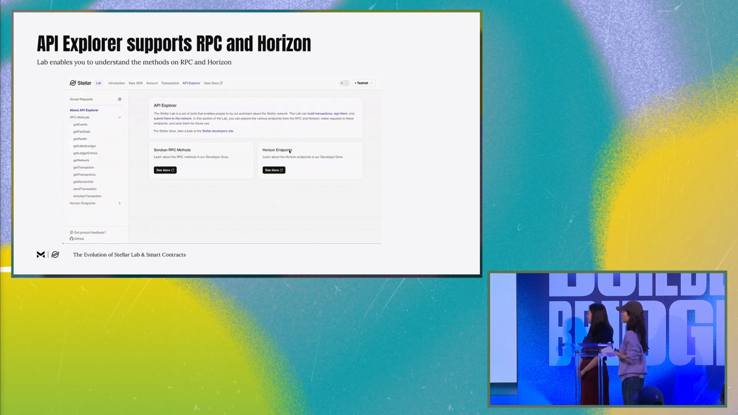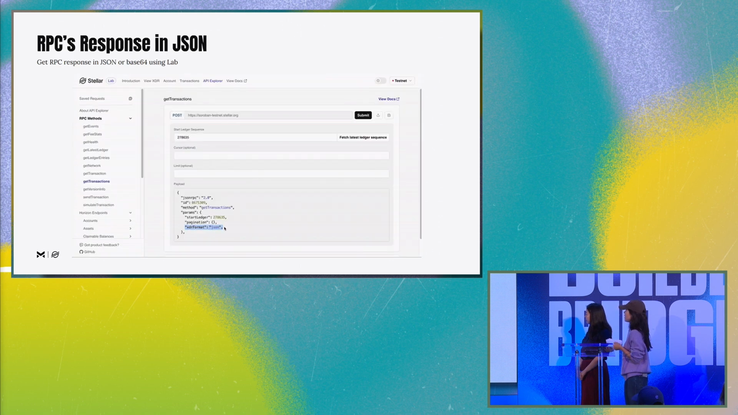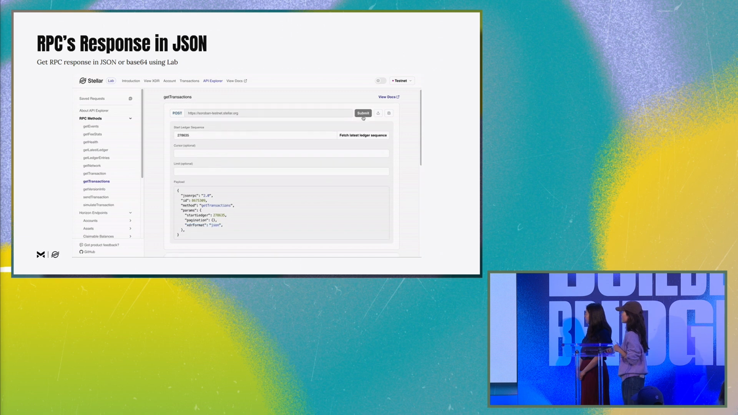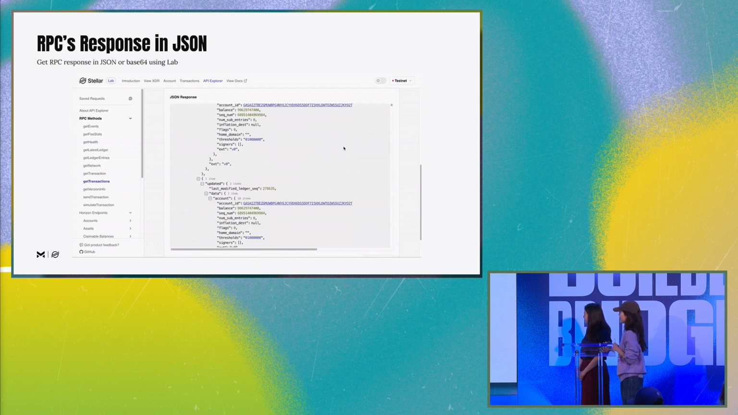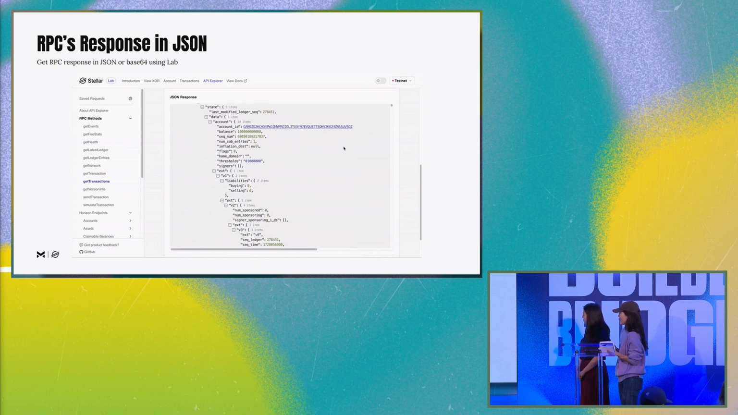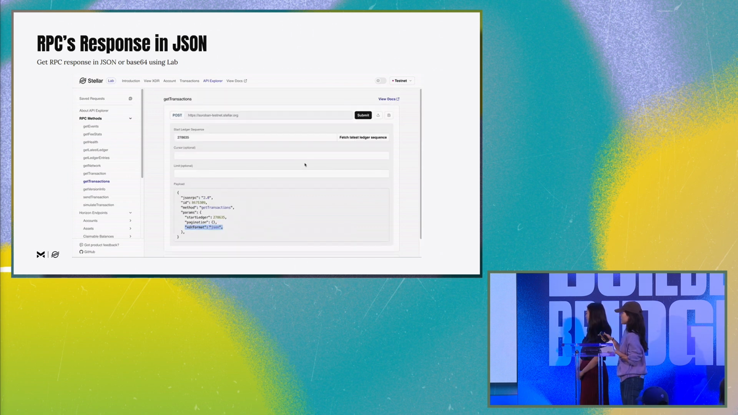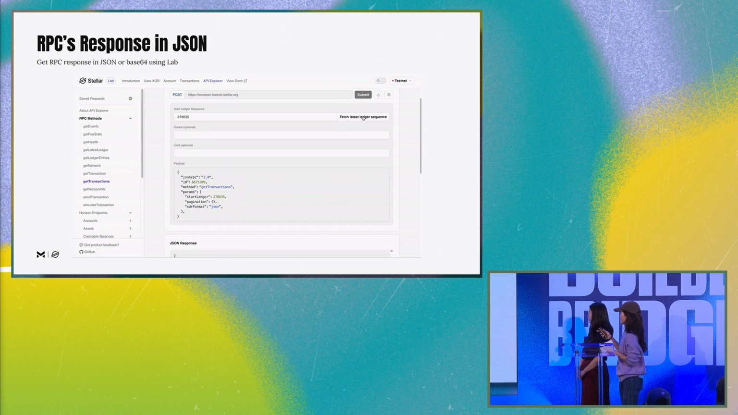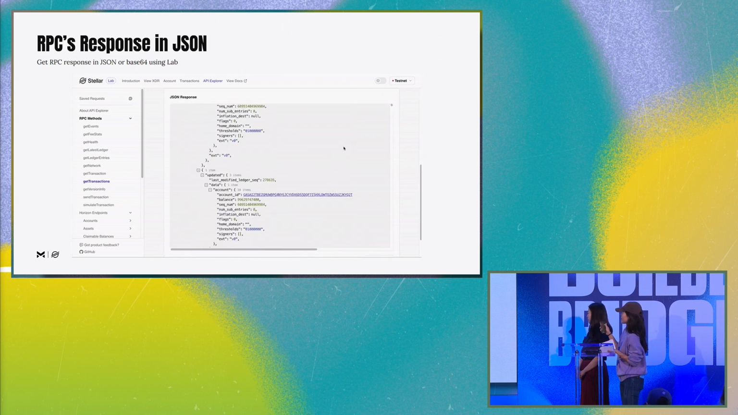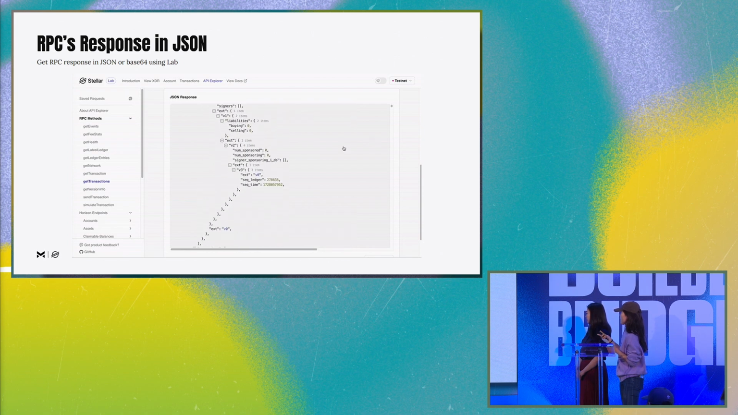And the new lab now supports both RPC methods and Horizon endpoints. And RPC's response now supports base64 and JSON. So let's say in the old lab, it would give you base64 encoded XDR, but now you can toggle between base64 and JSON to get the full information right away in the JSON response.